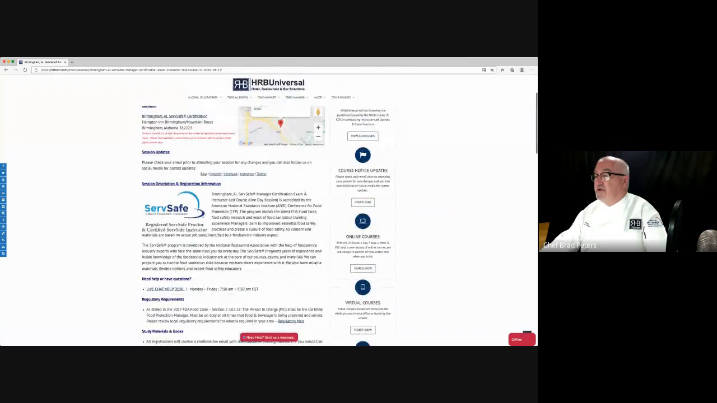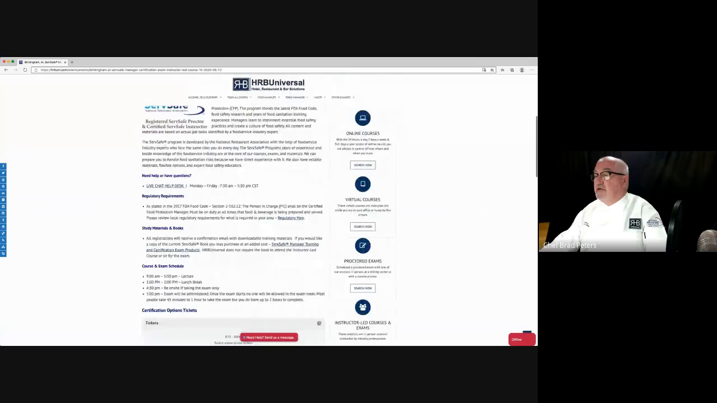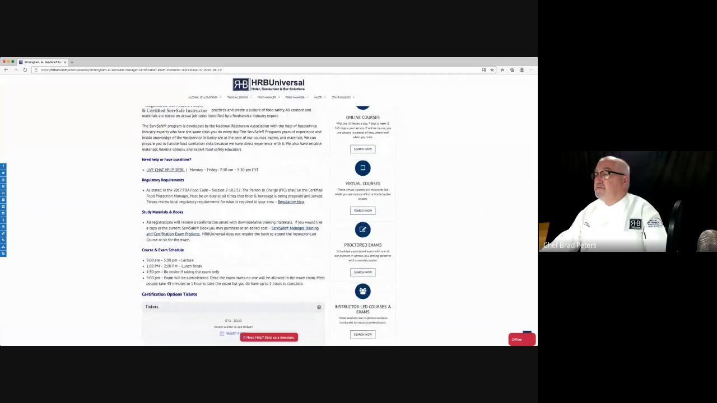There's basic description and registration information. You can connect with our live chat help desk Monday through Friday from 7:30 in the morning to 5:30 p.m. Any regulatory requirements you need, you click on that link right here. It says regulatory map. It'll redirect you to servesafe.com. If you need to verify what you are required to have in your market. But once again, this is advice only. Always consult the regulatory authority in your area to make sure you have what you need.